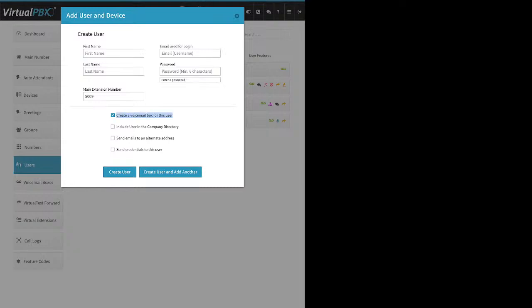All right, here, create a voicemail box for the user. This is by default checked, right? That voicemail box is intrinsically tied to the user. So if I create a user and I add a VoIP phone, say the VirtualPBX soft phone, the user can get logged into the soft phone app and they can dial *98 and then click send. That logs them into this voicemail box that you just created for them.